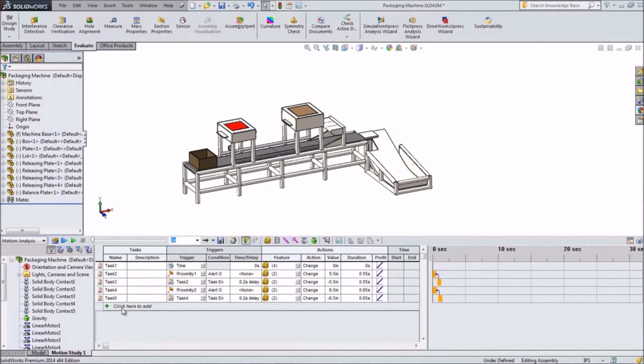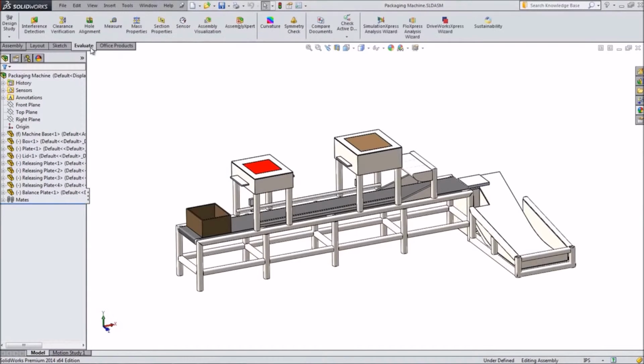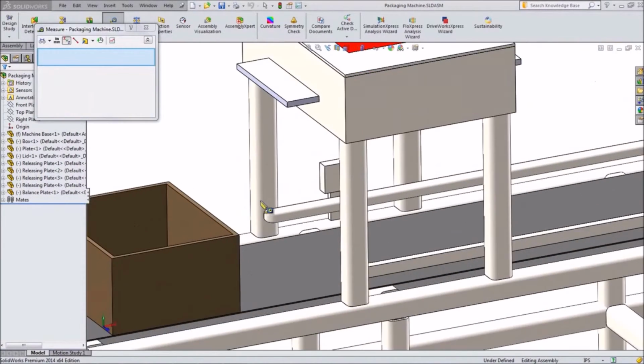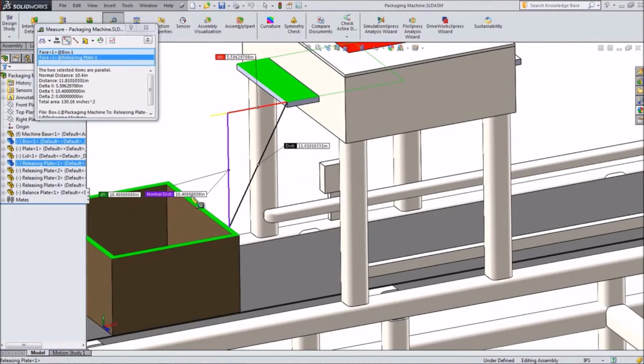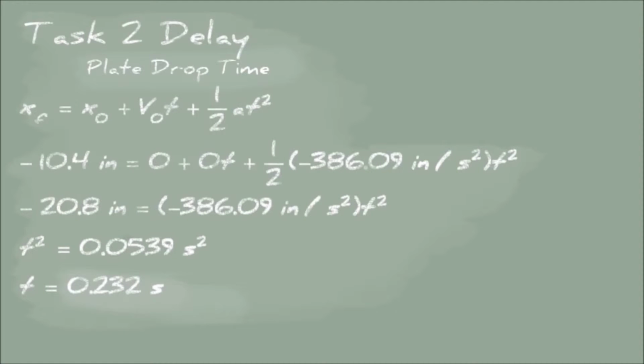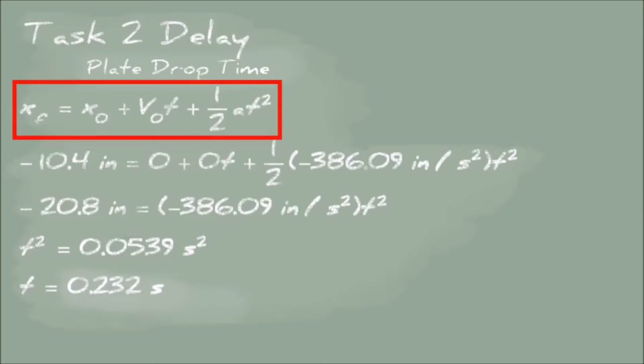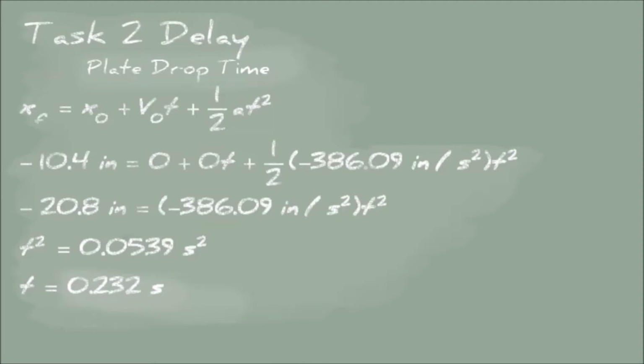Add a final task that has a time trigger of 28 seconds. The distance can be determined by using the measure tool and measuring the distance from the top of the releasing plate to the top of the box. The box is falling only under the force of gravity, so the equation of motion shown can be used in order to determine the time it takes the box to fall. The box has no initial velocity, as it is resting on the releasing plates. The value of t can be solved for, which results in a time of 0.232 seconds for the plate to fall.